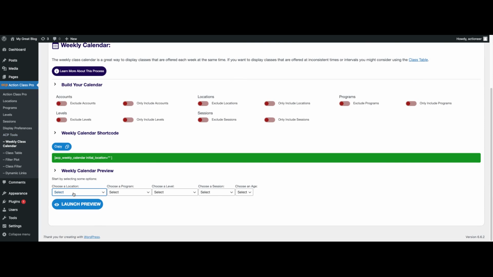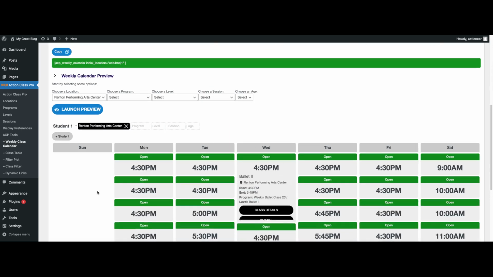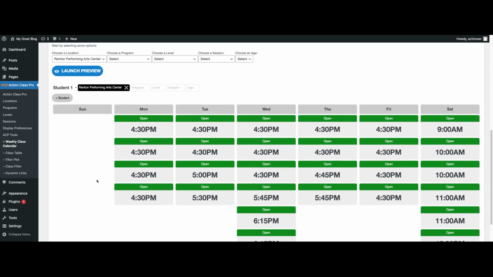So I'm going to select the initial starting location. That's going to be Renton Performing Arts Center. I'm just going to click Launch Preview. You can see that it's showing me all the classes in weekly calendar that are offered here. I can see actually that Sunday is not a day in which performing, I guess, ballet classes are offered.